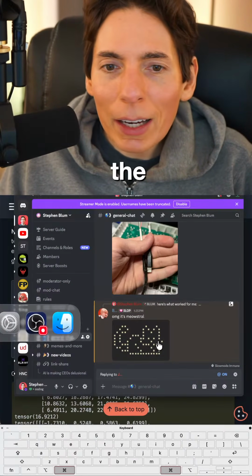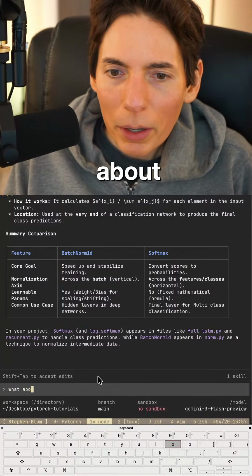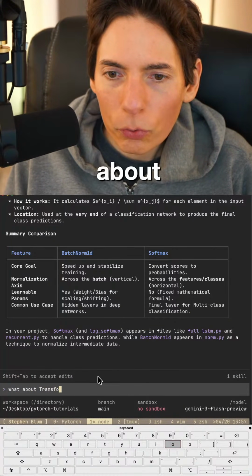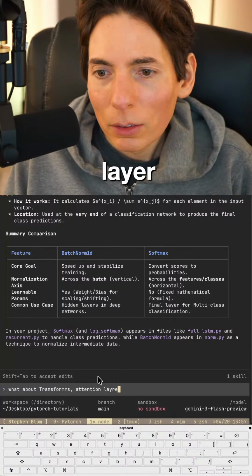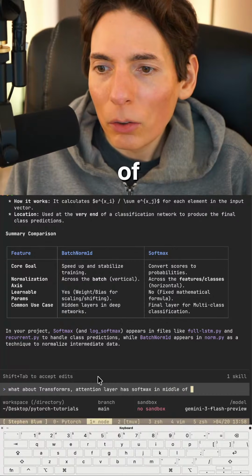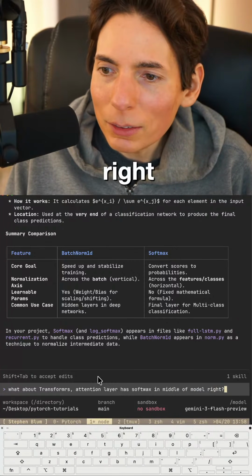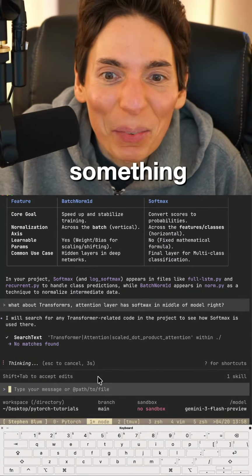We can even call the AI out on it right now. All right. So here, what about transformers, whose attention layer has Softmax in the middle of the model, right? All right, let's see what it says. Let's see if we got the AI. Let's see if we fixed something.